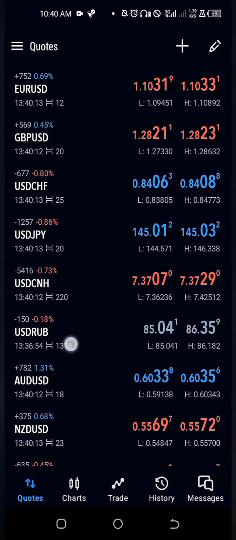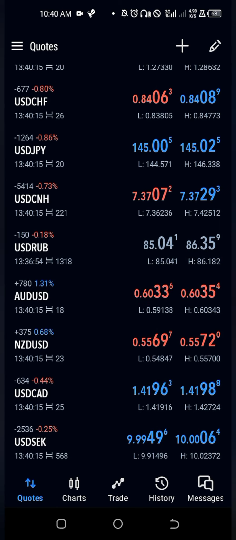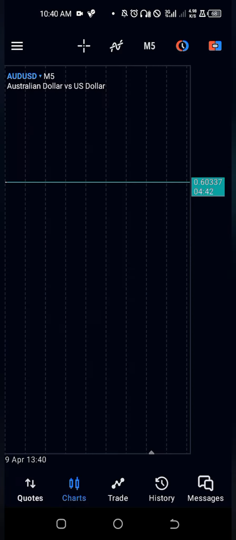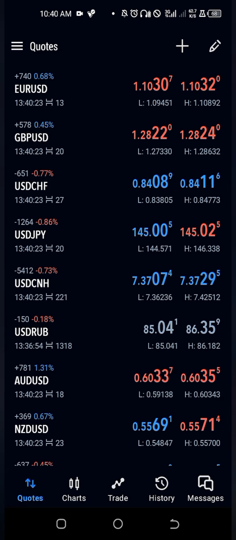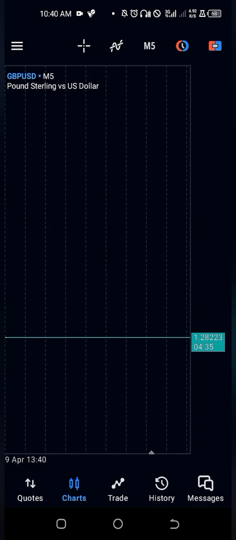So in quotes, if I want to check what's happening in AUD USD, I tap on it and I head over to the chart, and it shows me what is happening. If I want to check what's happening on GBP USD, I also tap on the chart.